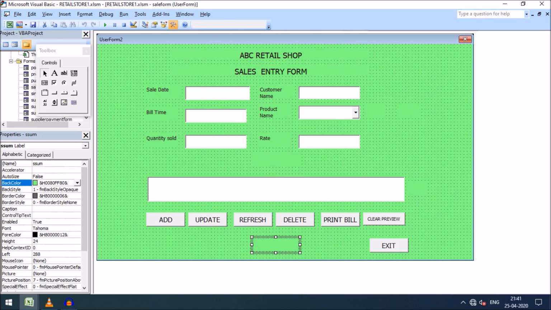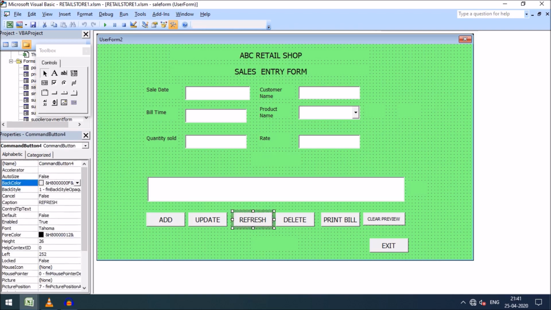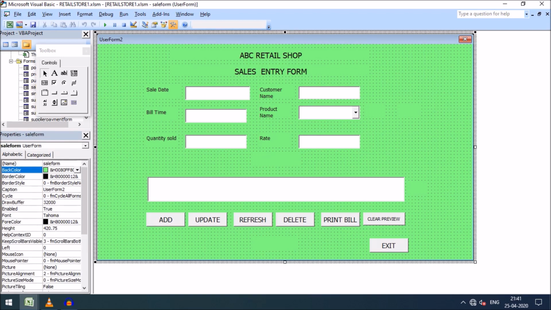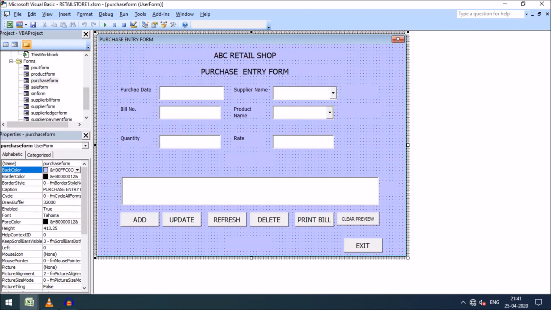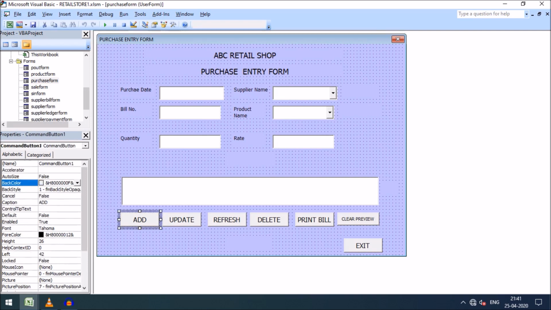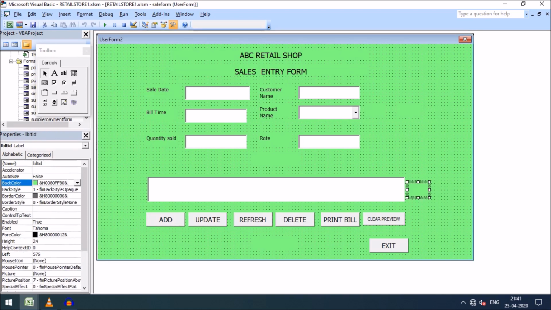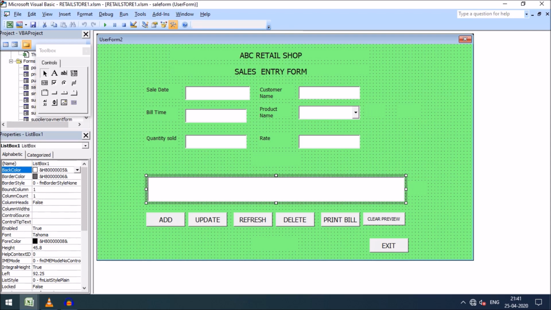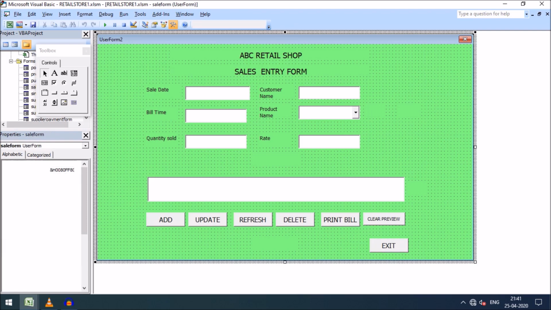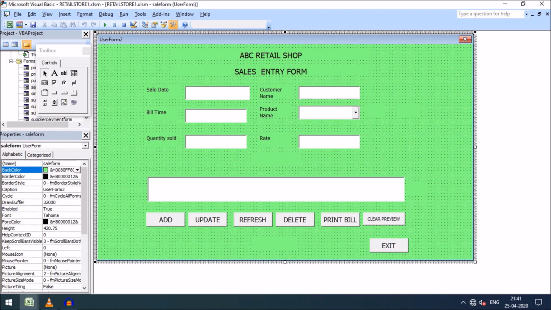So friends, you can see the controls, a list box control and command buttons like this, and it is similar. You can see the purchase form in my last video. So here like this we have these command buttons, and here you can see a label also, and this label will be activated when we click and select any item from this list box and then exit. So friends, here these are the controls.